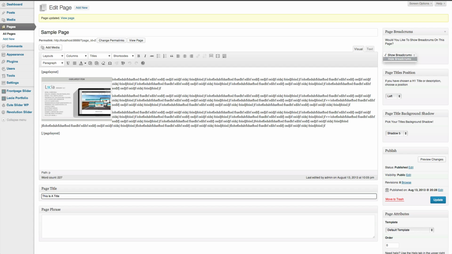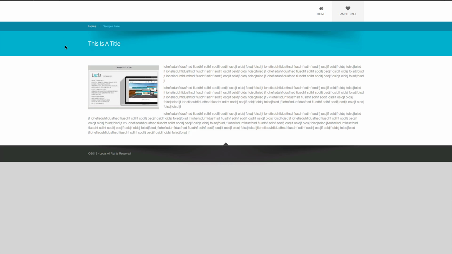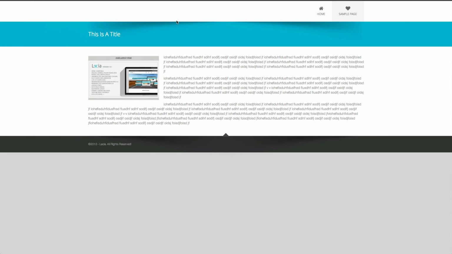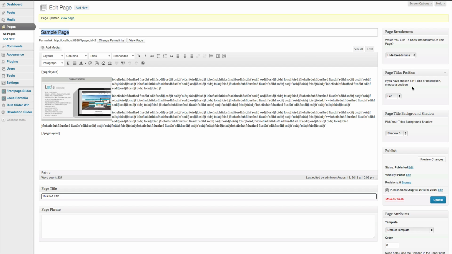The breadcrumbs you can turn on and off by just clicking hide. So there's now no breadcrumbs. Personally, I like breadcrumbs on most pages, so I'll keep the breadcrumbs.